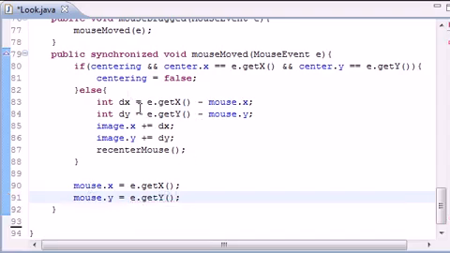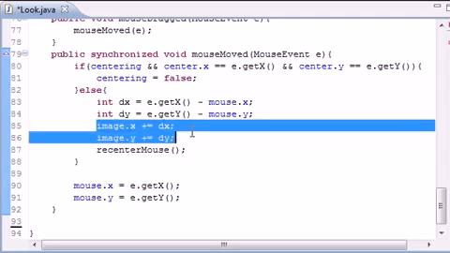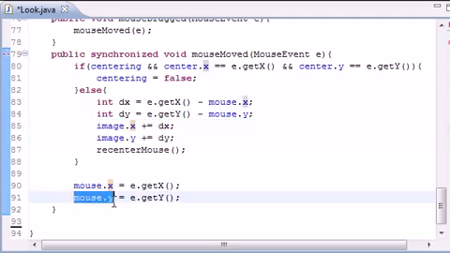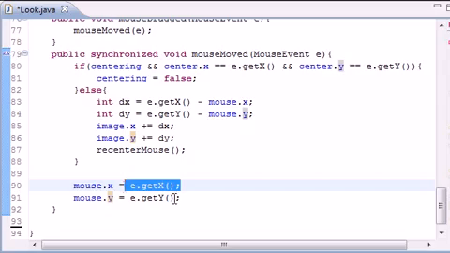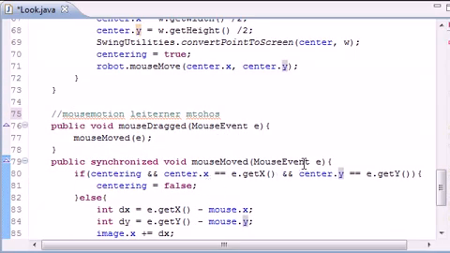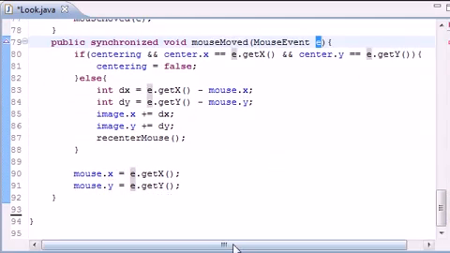So once we're doing everything we need to do, move the image appropriately, what we want to do is set our mouse points x and y equal to where the mouse actually is, e, and that e is the event that just happened. So that's a lot of information.